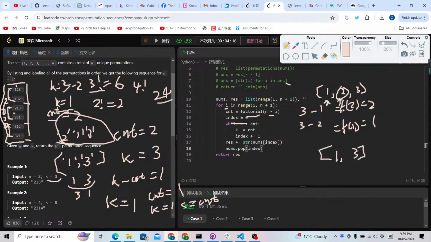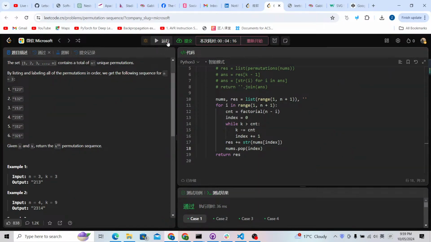So the problem becomes a subproblem. For the subproblem, we're going to solve it exactly the same. So it is similar to backtracking, but it's going to be much faster because we use iteration to solve the problem. Of course, it is much harder because it's really difficult to think of this kind of idea to solve the problem. Now let me run it to check.